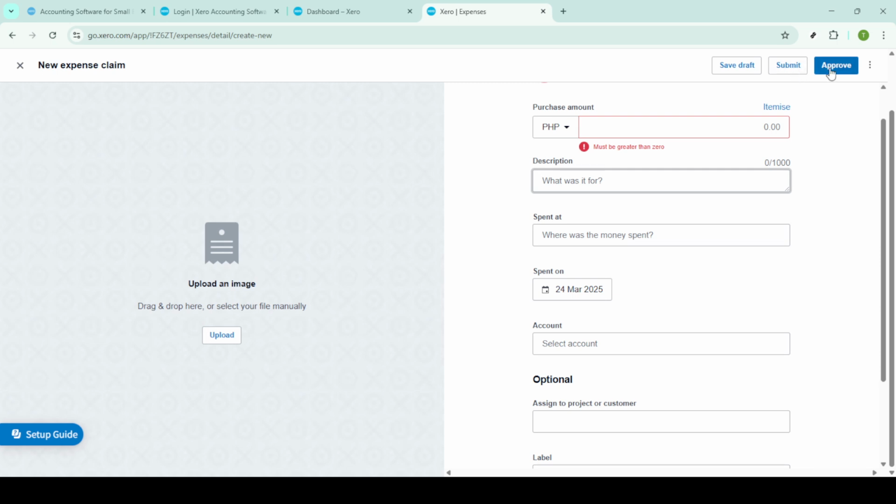If you're authorized to approve these entries, click on Approve to finalize the entry in the system. But if you're responsible for preparing the expenses for someone else to approve, simply click Submit to forward it to the appropriate approver. There you have it, a concise guide to adding expenses in Xero.